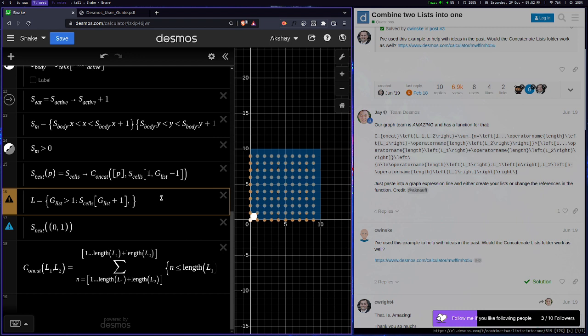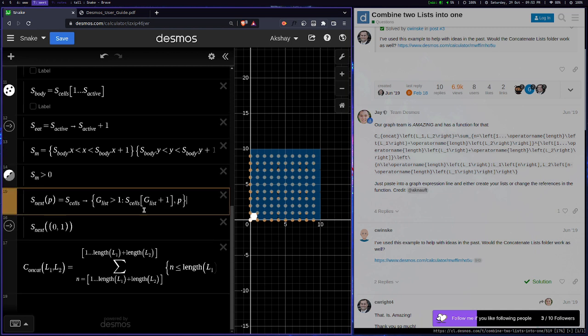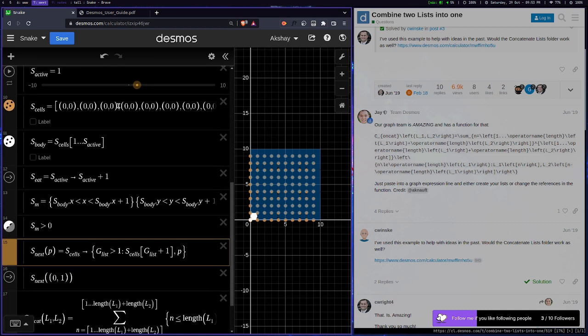S. So if the index is greater than 1, I give it whatever L P. Okay, and if it's not, which is the first index, I just give it the point. So this basically is S next actually. So I can just move this whole thing here, I believe. Let's try it. Where is S cells? Here we should see 0.1 being prepended to this list when I hit this.